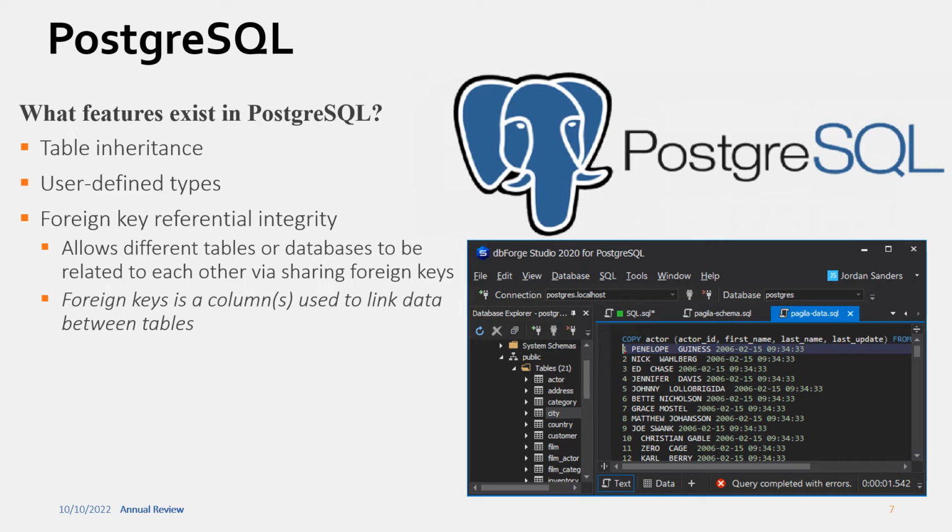So that's where user-defined types, that property is very important. And then there's foreign key referential integrity. Now, when we're creating databases, we usually have every entity be identified by a primary key, a primary source of identification. For example, one might use an ID number or a hash as the primary identification. Foreign keys act as secondary properties for those primary keys. That means we can allow different tables and databases to be related to each other via the sharing of these foreign keys. And imagine it as a table. Foreign keys are columns that can be used to link data between tables and thus discover the relationship between different entities and different databases.